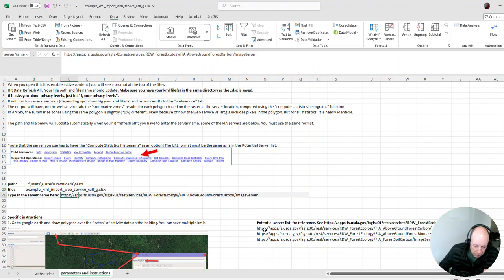Over here I have a list of ArcGIS image servers that the Forest Inventory and Analysis program uses. This particular one is from this list. I just pasted it here, but you could put in your own. It has to have the same syntax. In other words, the same sort of structure ending in image server here, because this is again a text string which gets parsed and put into the program. I'll show you in a minute.